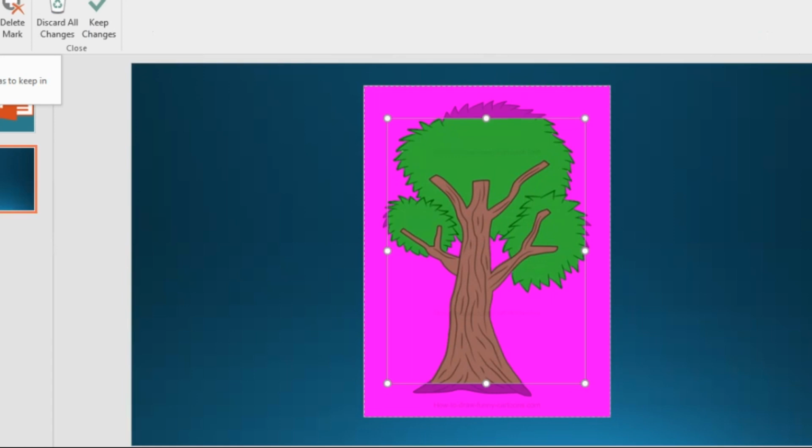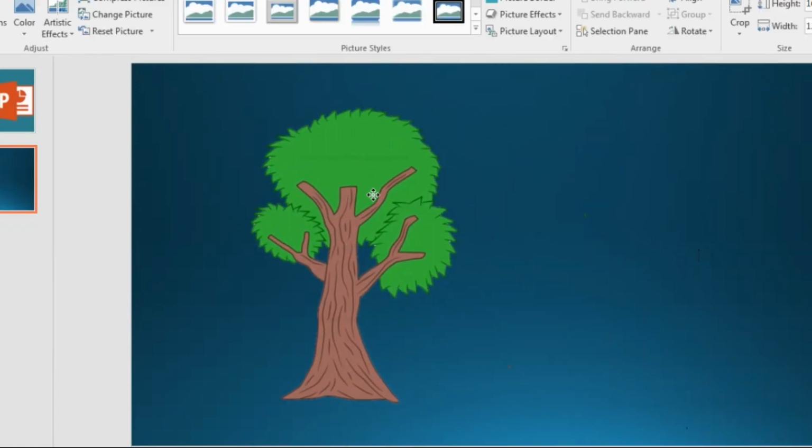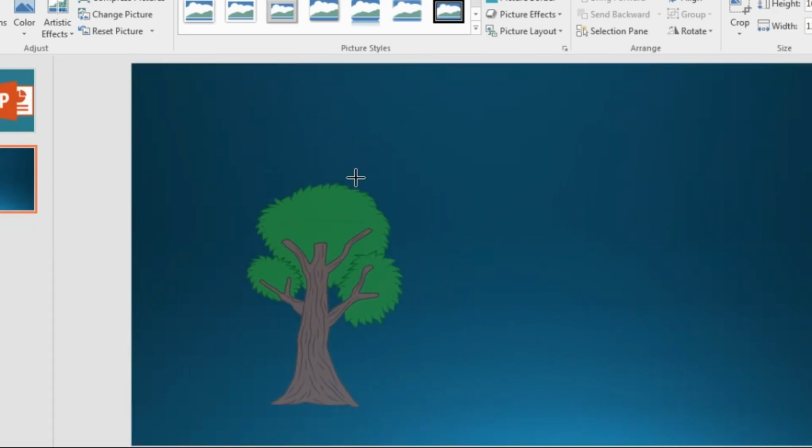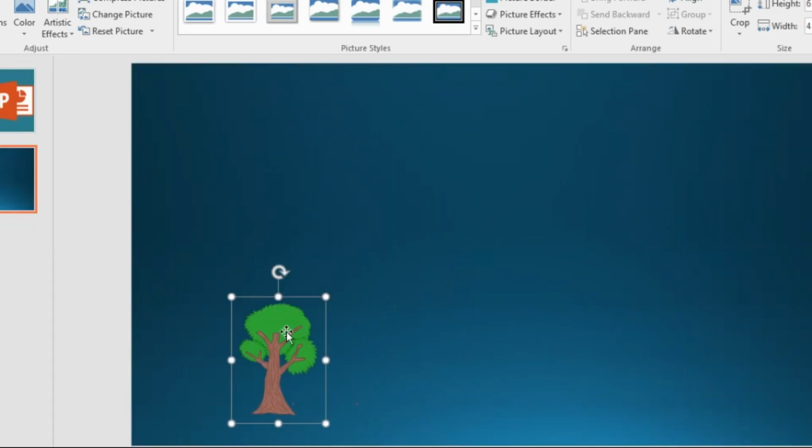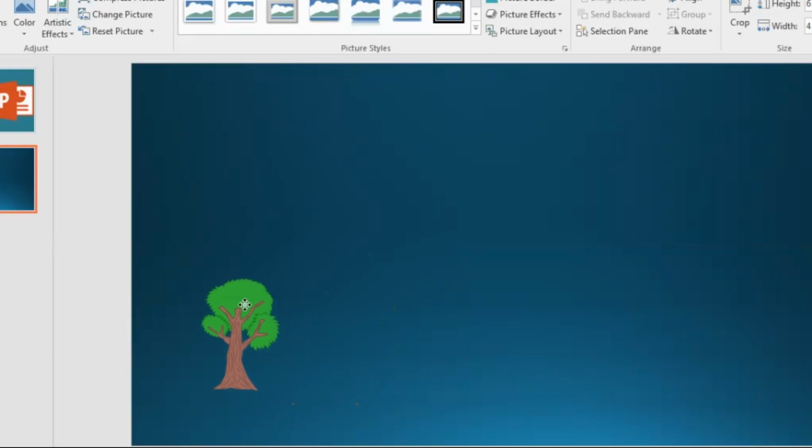It automatically selects what areas to keep and what to remove. So click on the handle, hold shift key and drag it to the corners. Now click outside this image. As you can see, the background is removed. You can minimize, maximize the image size as you want and use it anywhere in the presentation.